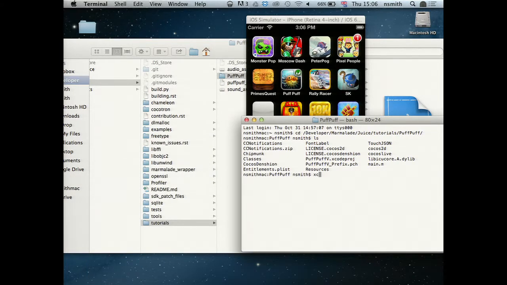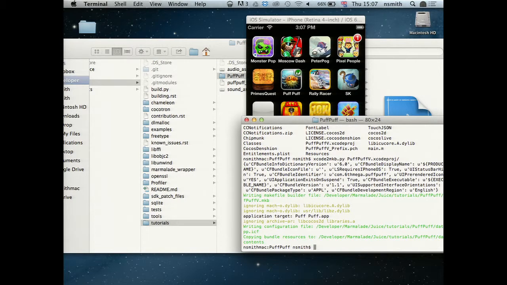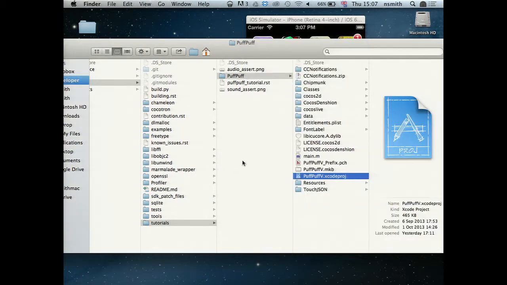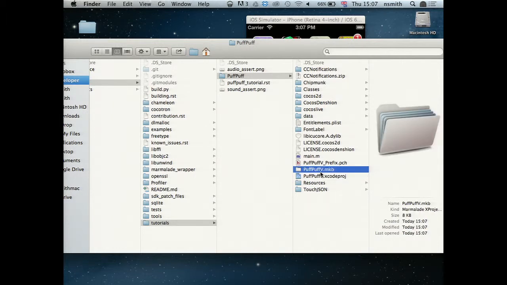Back to here, so we have Xcode to MKB, which does what it sounds like, converts your Xcode project to an MKB one. So I'll just point it at the Puff Puff Xcode project. Done. And basically, it's built an MKB file.